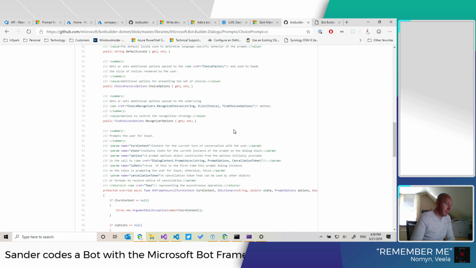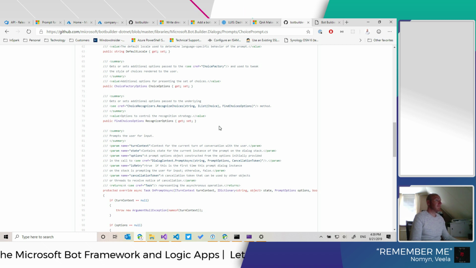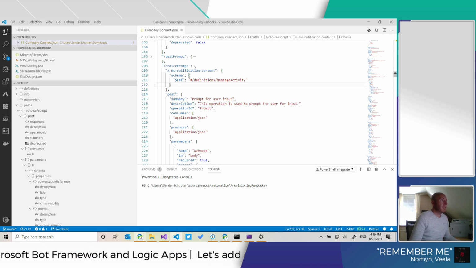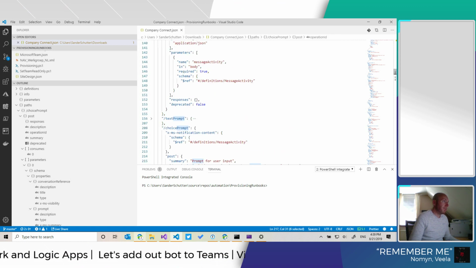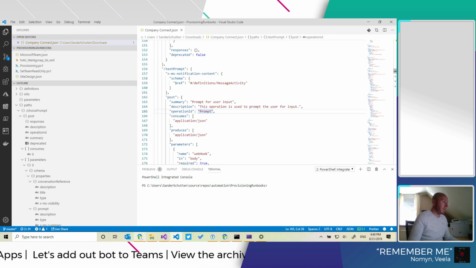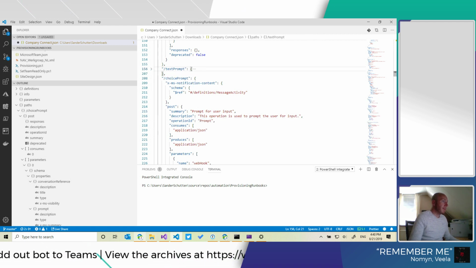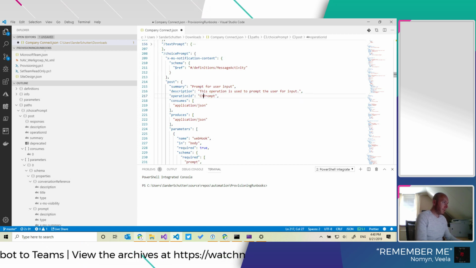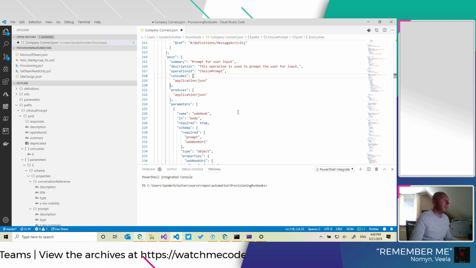Prompts the user inputs. Alright, we'll just leave it like this. So, operation ID prompt is not the best way to name it. So let's name this text prompts. Let's name this choice. These need to be unique.